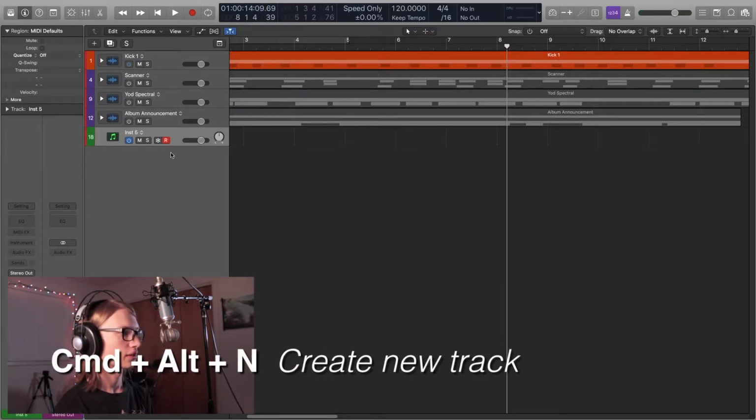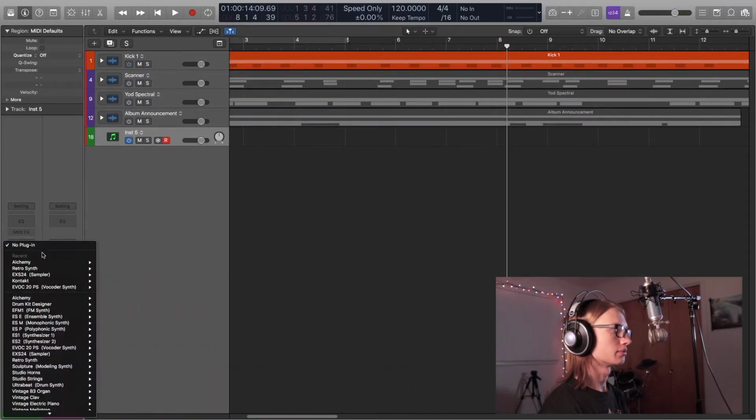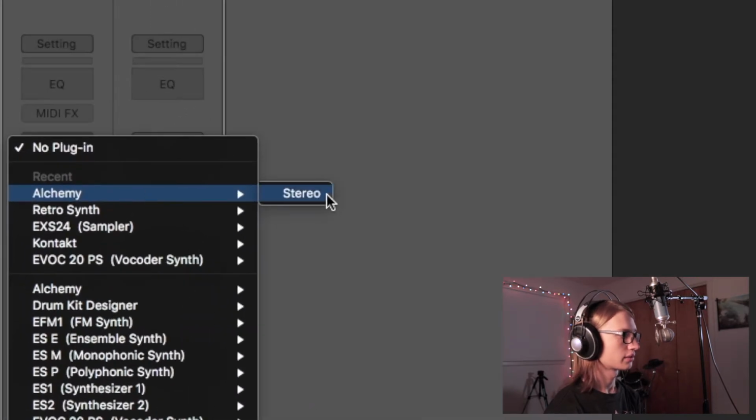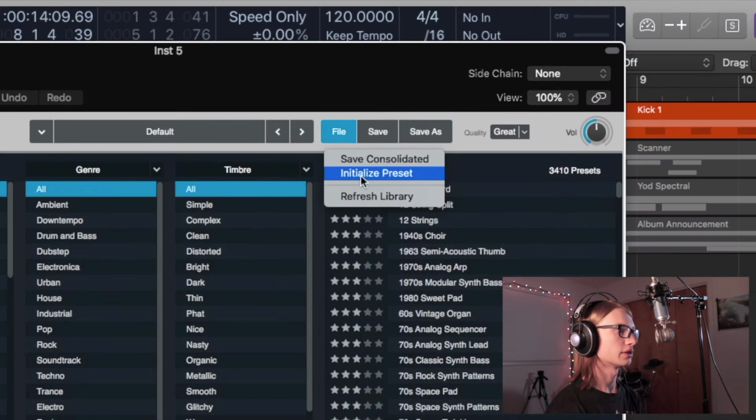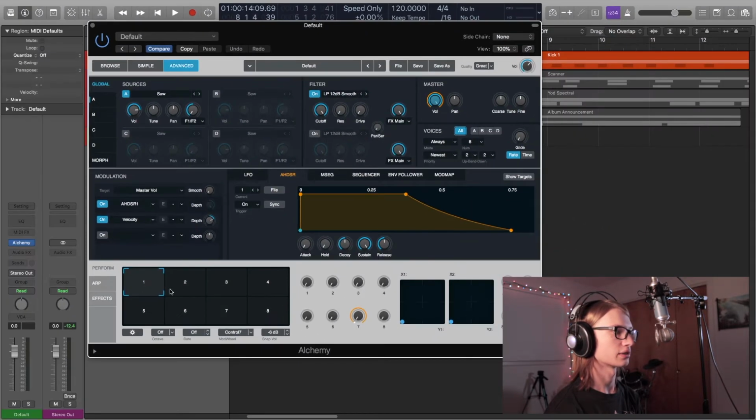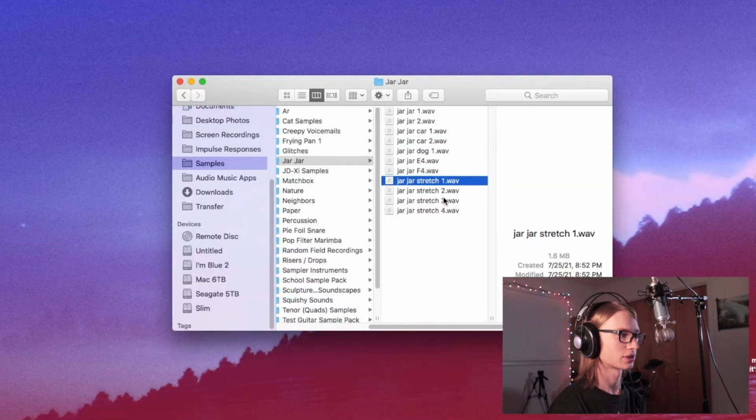So I just opened up a new instrument track and open up Alchemy. You go into Alchemy, go to File, initialize preset. So basically it just resets every parameter and gives you 4 saws, but we don't want those. I'm gonna bring in these sounds I made the other day where I got Jar Jar's death sound from Lego Star Wars and just did some processing to it and stretching.